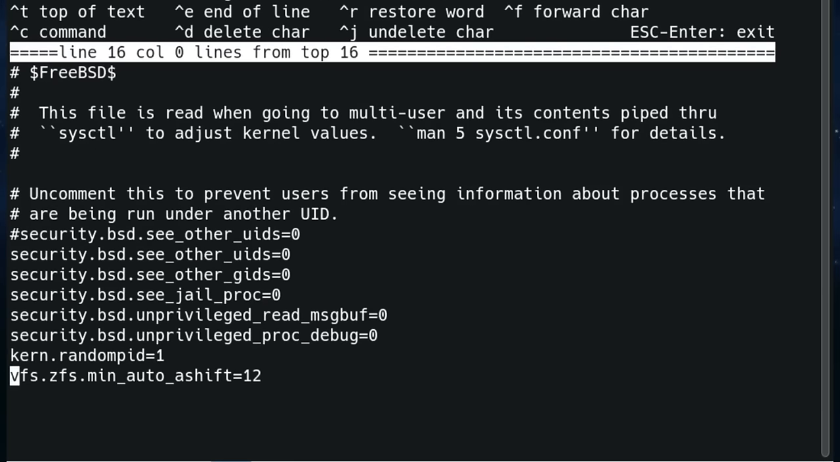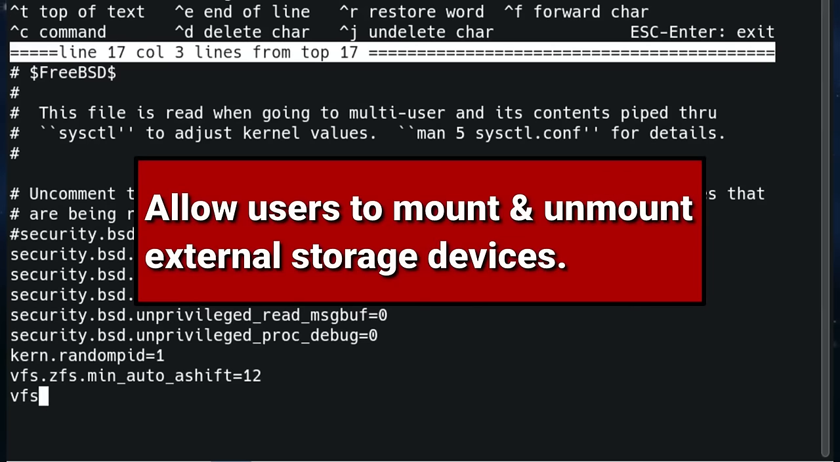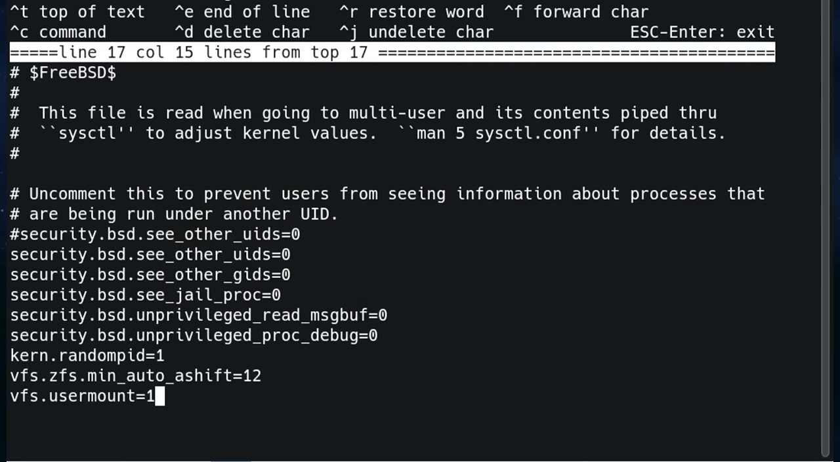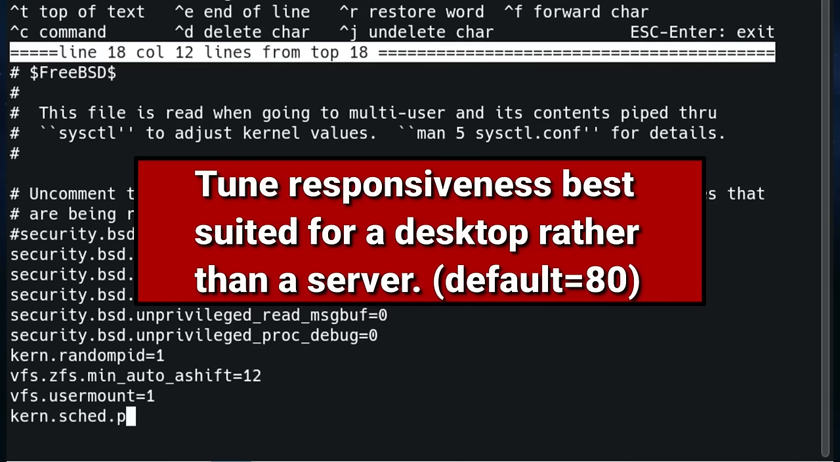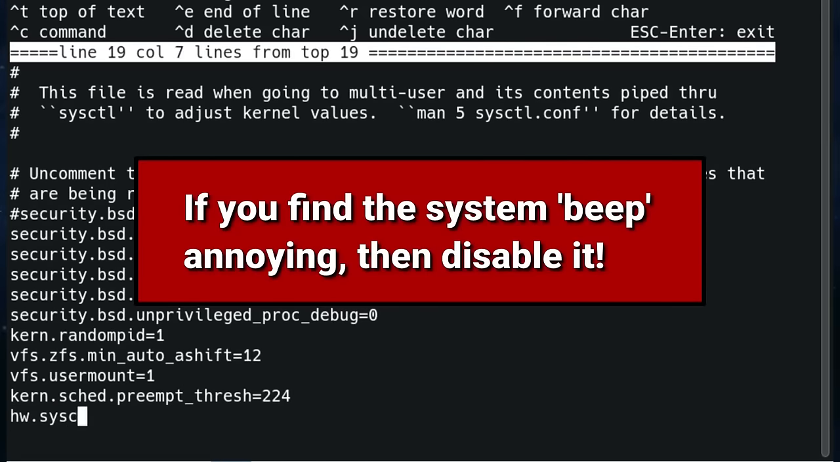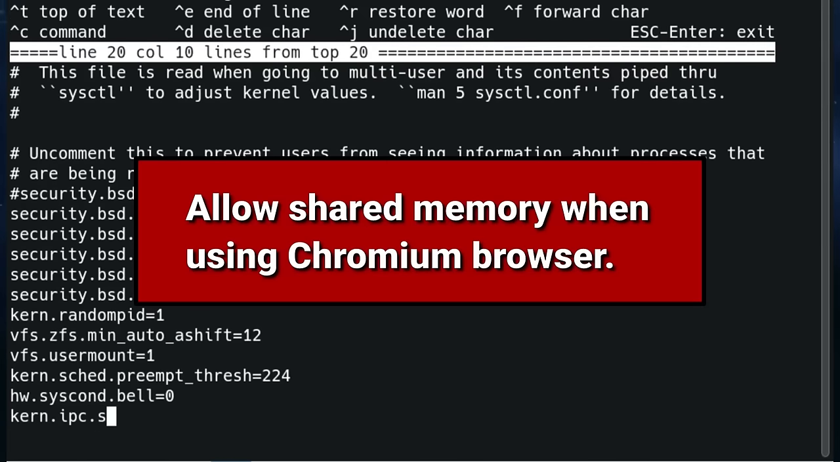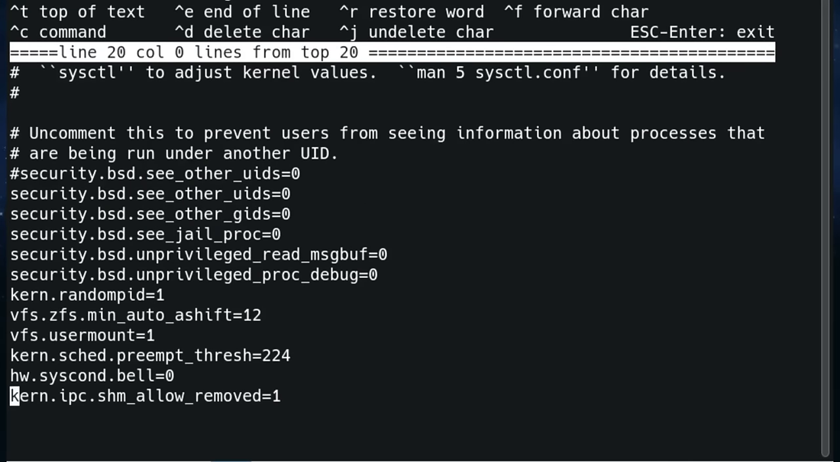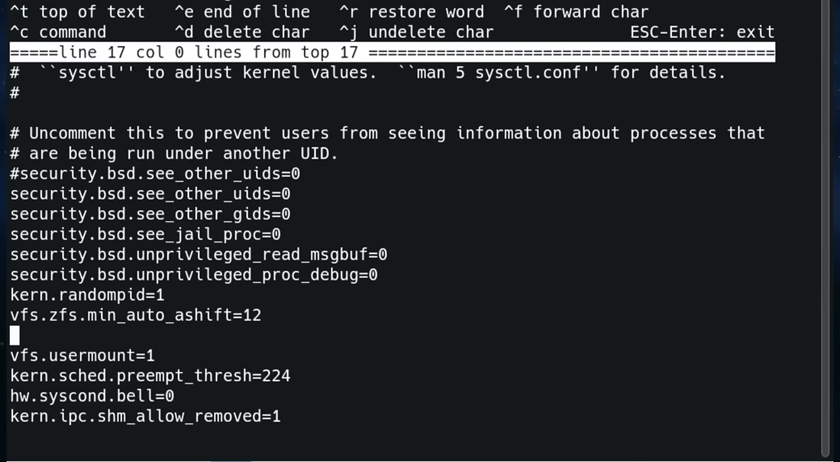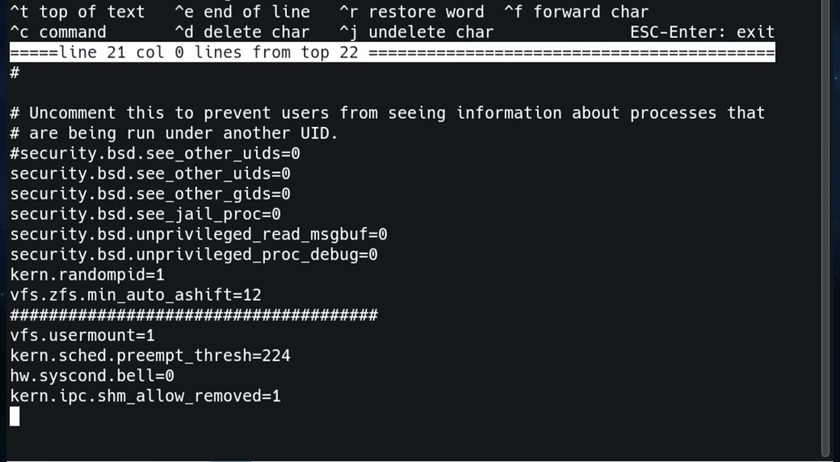If we now edit the sysctl.conf, again, these are essential if you want some tweaks on the system to be there when it starts. The first entry we're going to make will allow us to mount or unmount external storage devices as normal users. Next is to change the responsiveness from a server to a desktop. And then we're going to disable the system beep. Next, we're going to allow Chromium to access shared memory. What I like to do when I'm making alterations to system control files is add these pound signs, or hash signs, just to let you know the entries that I've made.